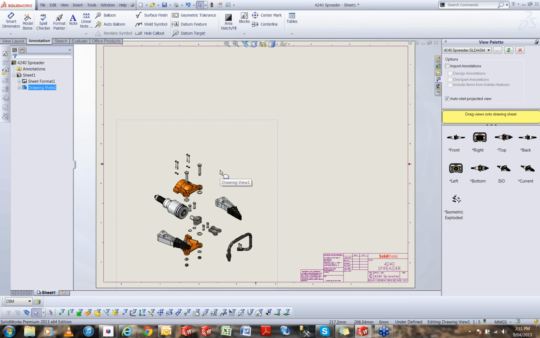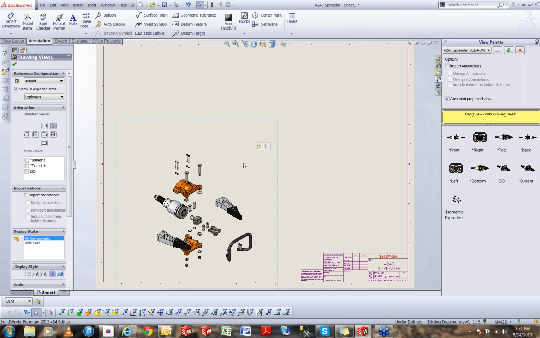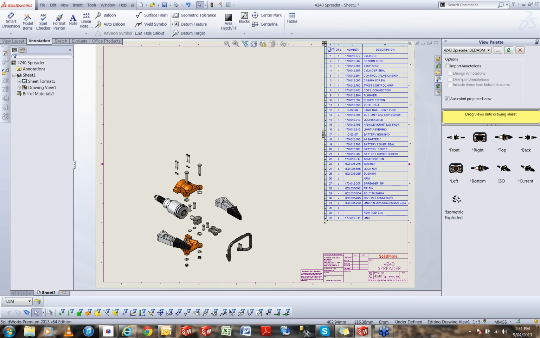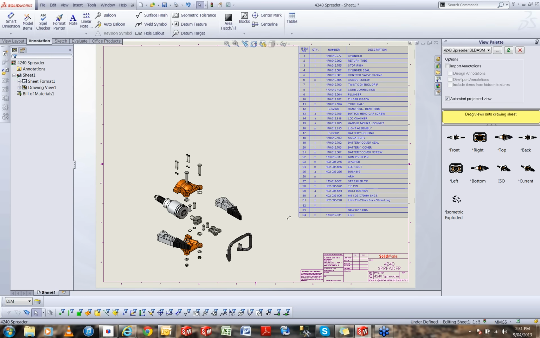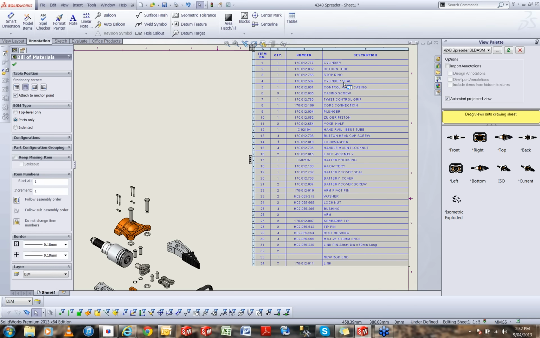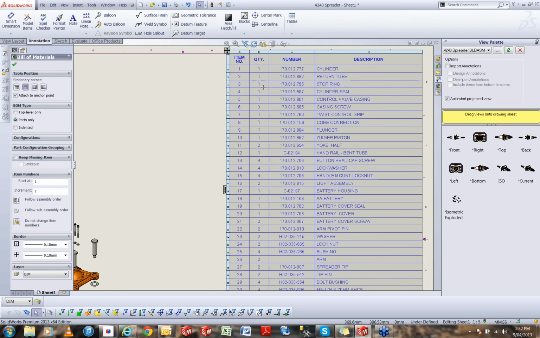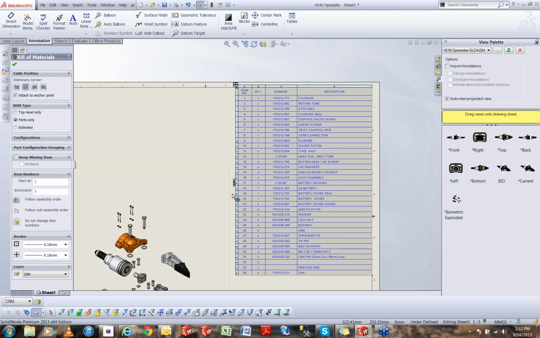No assembly drawing is complete without a bill of materials. So SolidWorks has a standard bill of materials template that will display all of the relevant information in your assembly. So let me go ahead and create a bill of materials. With just a couple of clicks, we have a comprehensive bill of materials that's created, which displays all of the components in the assembly, along with their relevant quantities.